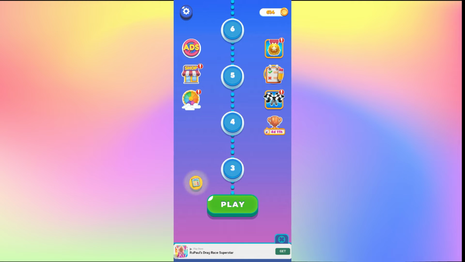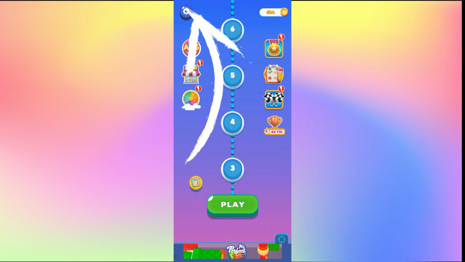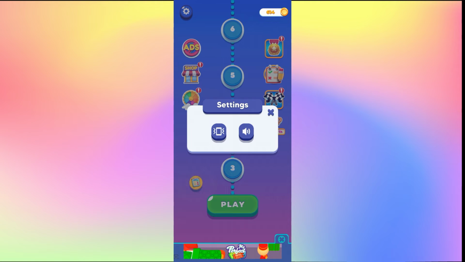Now on the top left corner of the screen, you will find the gear icon, which is the setting menu. Simply tap on it and now you will find the vibration as well as volume settings. If you tap on the volume option, this will mute all sounds in the game.